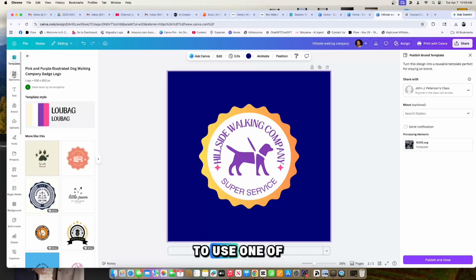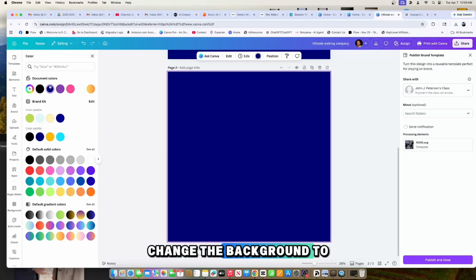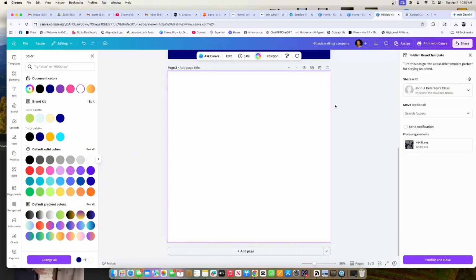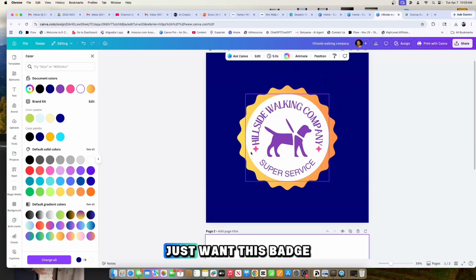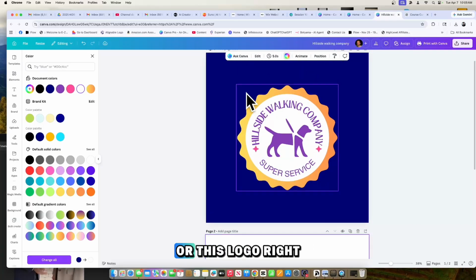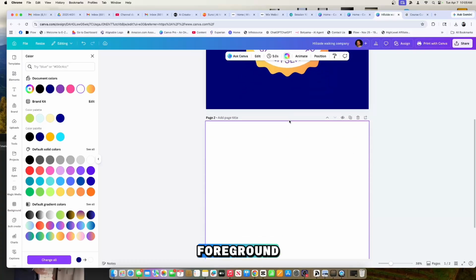you don't want to use one of the templates. So you just come right here and add a page, and we want to change the background to just a simple white background. And stay with me because I'm going to show you how to download these so there's no background. If you just want the foreground, for instance, if you just want this badge right here or this logo right there and not the purple background, I'm going to show you how to do that and how to download it just to get the logo in the foreground.